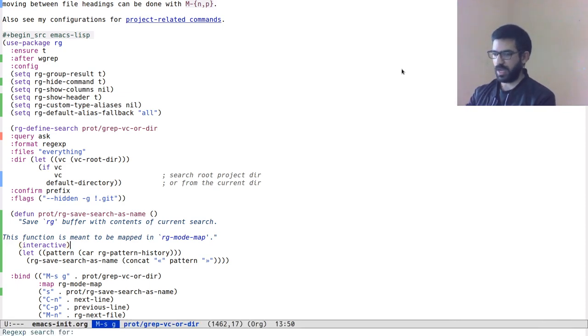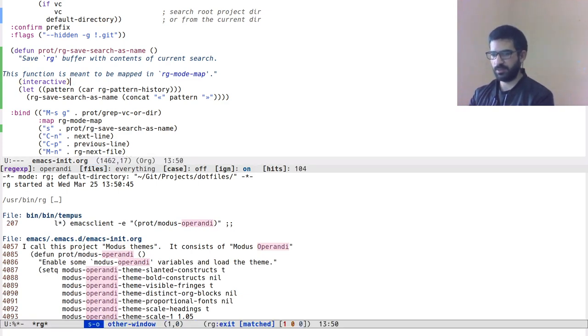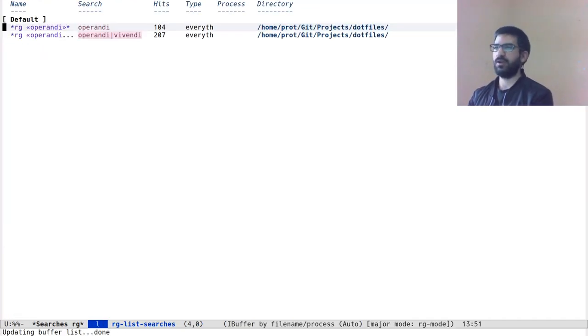But let's do another search. Let's now just search for operandi. Okay, it appeared over there, doesn't matter. It's because of my large font size. Let's save this again. And now let's close that. And now let's hit the letter L to list all of our saved searches. And you can see now that I have very useful information over here. One search is the one I just saved with 104 hits. The other with 207 hits.